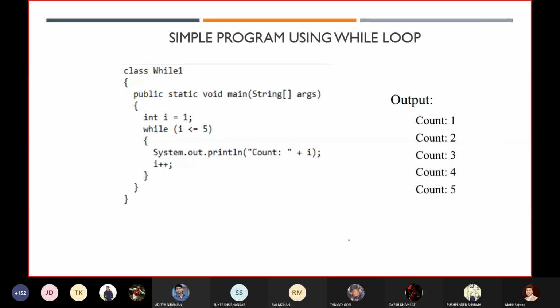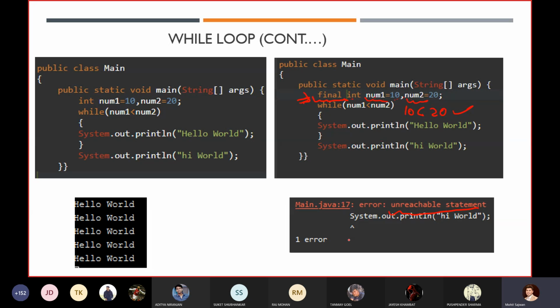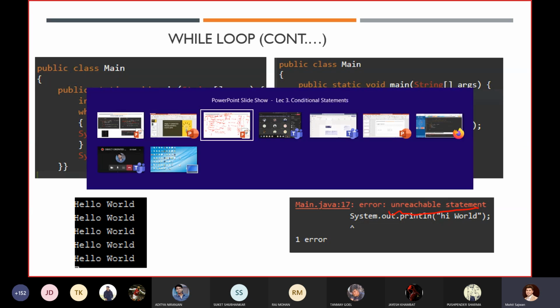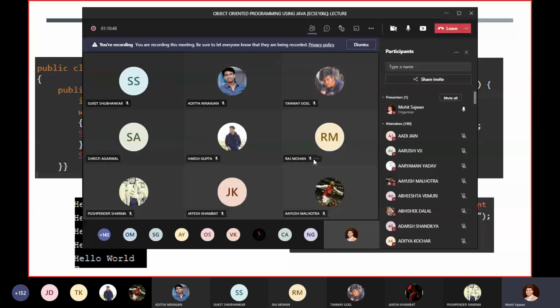So this is all about the while loop. In the next class, we are going to discuss different loops like the do while loop as well as the for loop. So this is all about today's class. If you have any doubt, you can go through it and ask me in my next lecture.